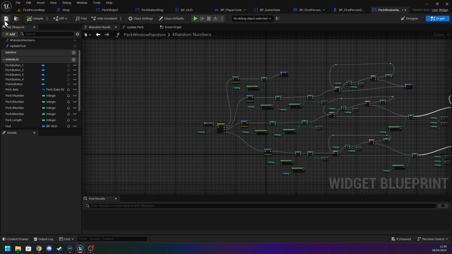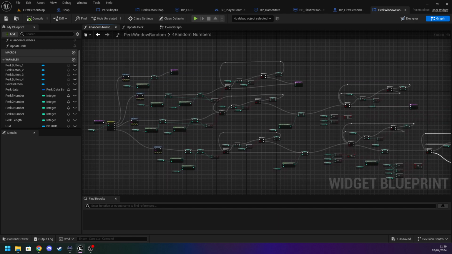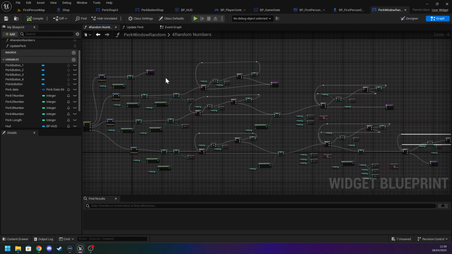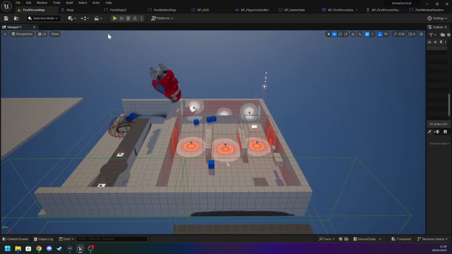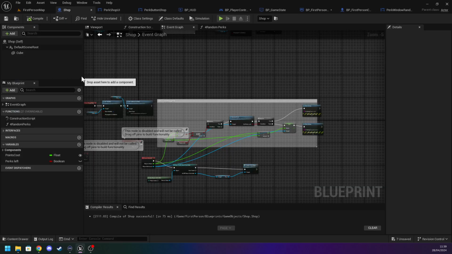Perk selection. So yeah, I think I've got everything I need to do next time. We're nearly done with the perk system. We're nearly there. Just gotta finish it. Woo!